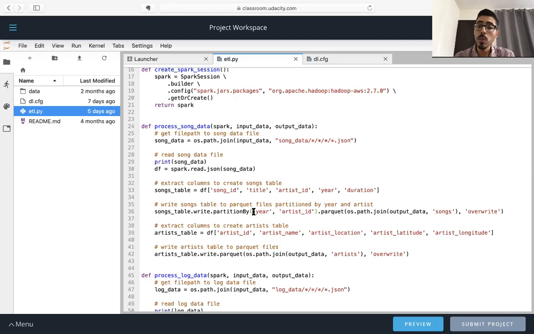So first, it will partition your data by year. So you will have all the subfolders by each year, and inside each subfolder of year, you will find a subfolder of artist ID. So when you look up some row, you're going to go directly to the year, and inside it, you're going to find the info of the artist ID that matches that year, and then you will find the song ID, the title, and all the rest of the info that you need.